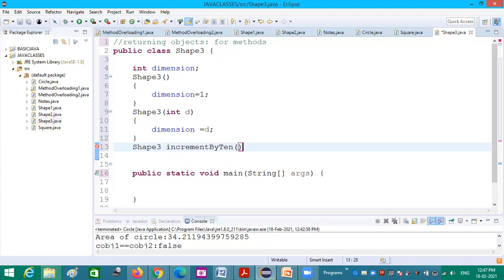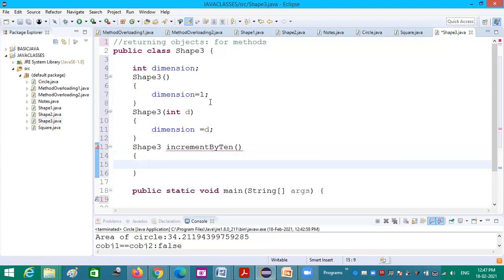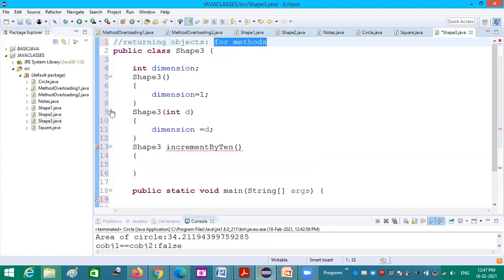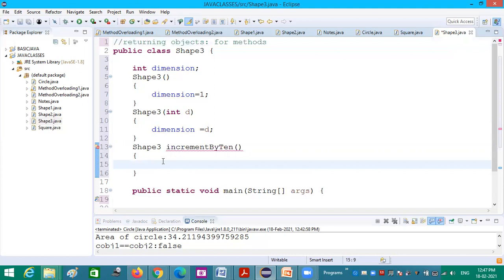So now this method is increment by 10. So why can we not return an object for a constructor? Because for a constructor we should not have any return type, so we cannot return any object. So it is applicable only for a method. So I am creating a method incrementBy10. Whatever dimension is available, this method simply tries to increment that with 10. That is the idea of this method.